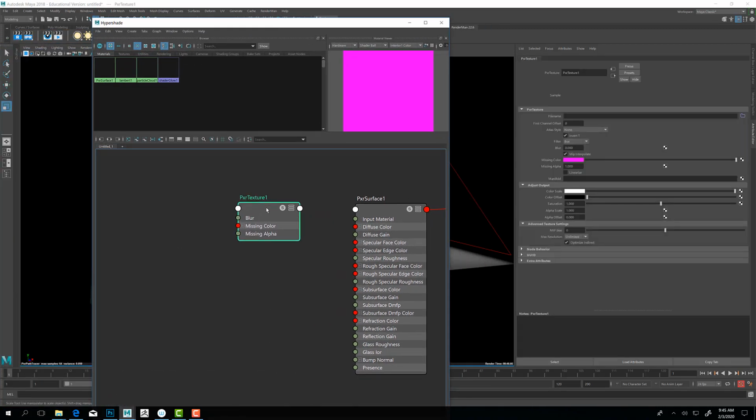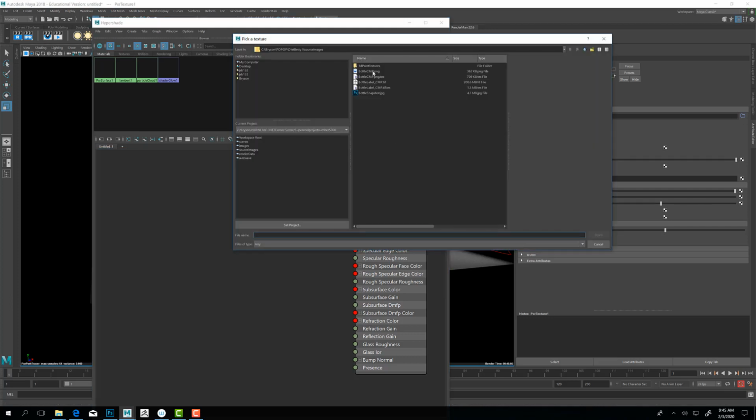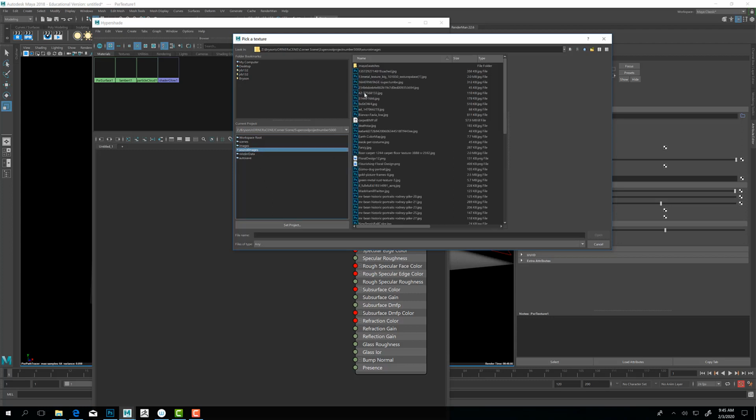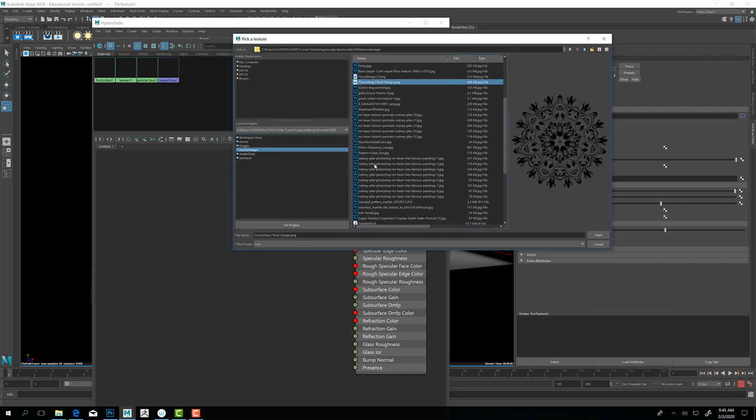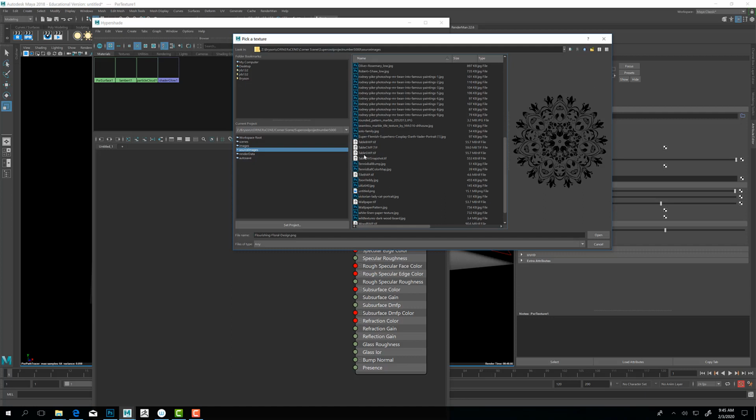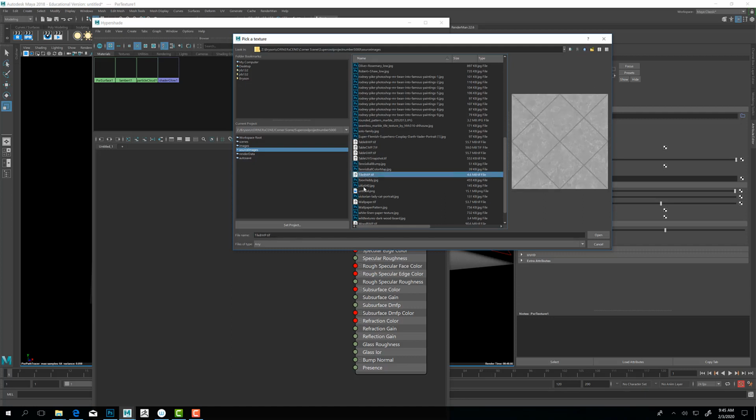And so this is what's going to allow me to load in a color map. So I'm going to click on Pixar Texture 1. And then I'm going to go over to Source Images, and then I'm going to look for my tile. So that's actually my tile bump map, but I want my tile color map.